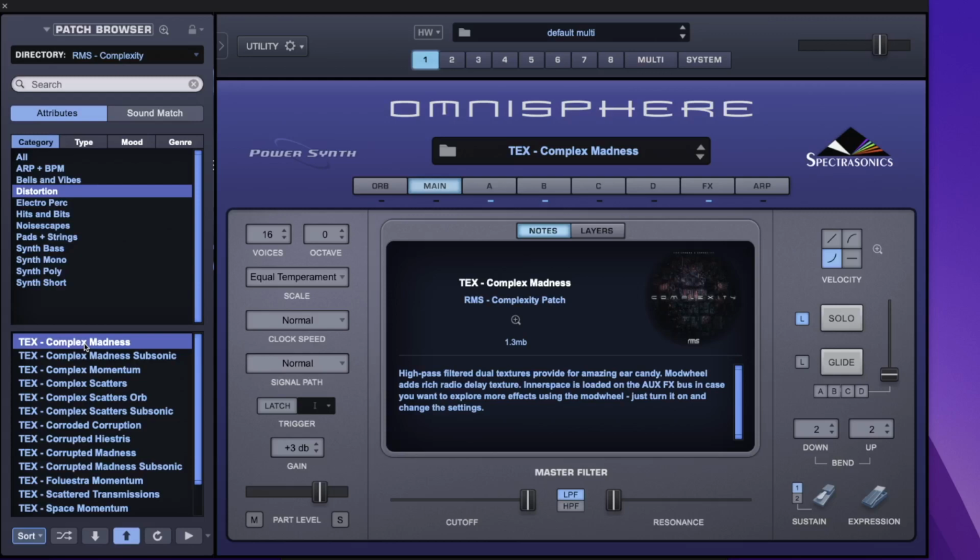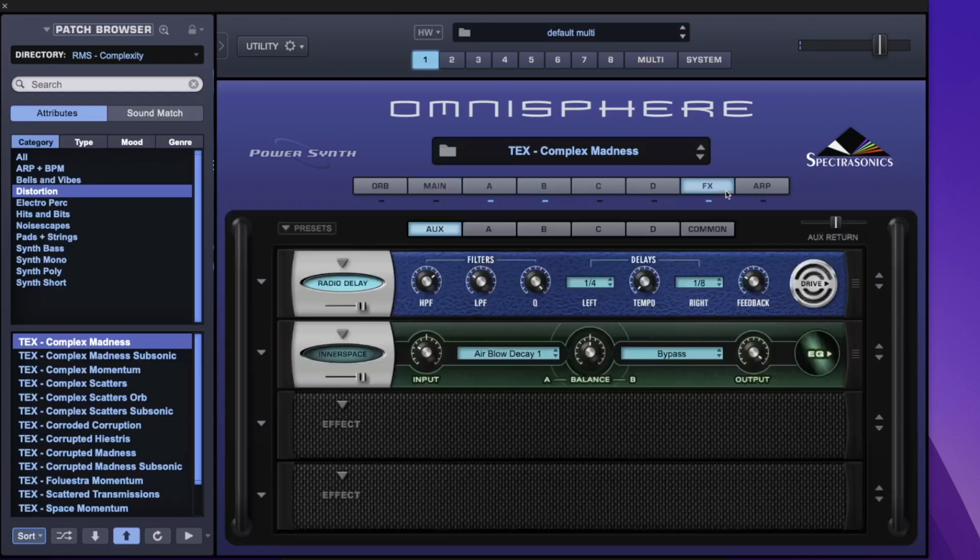Inner space is loaded on the auxiliary FX bus in case you want to explore more effects using the mod wheel. Just turn it on and change the settings. So that's important because it's not initially engaged, that second bit. It says turn on the auxiliary FX bus. So let's have a look. Auxiliary FX bus is there, and there we go. Inner space, turn it on.